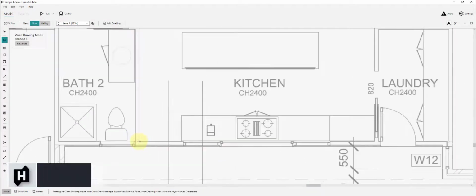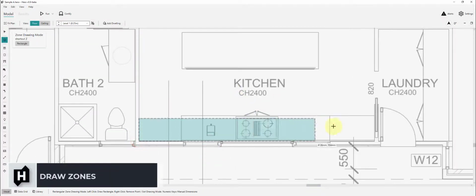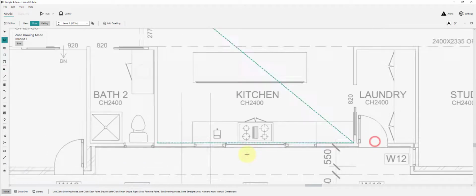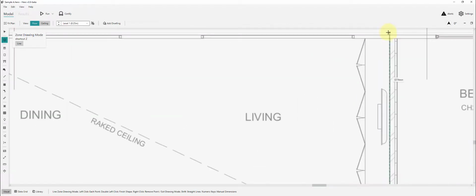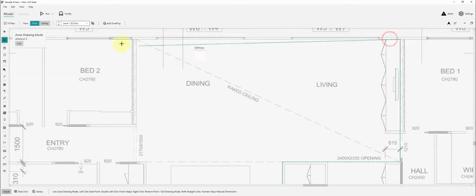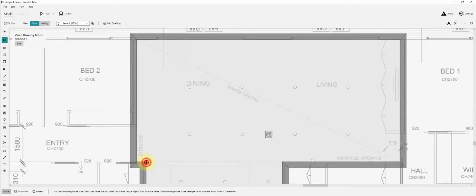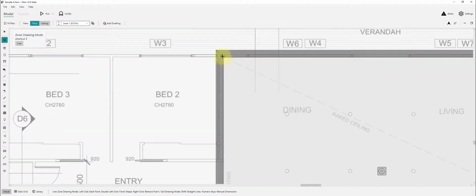Alright, so we'll start with zone drawing. I'm just going to toggle between the line and rectangle submodes by using the keyboard shortcut tilde most of the time, so I don't need to go up and click that button there. And you can see those alignment lines start to pick up existing points that we've used within the model straight away.